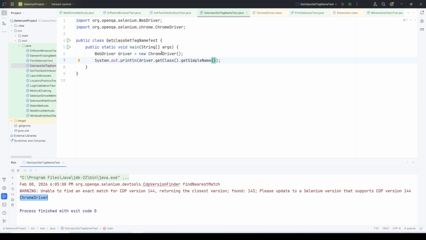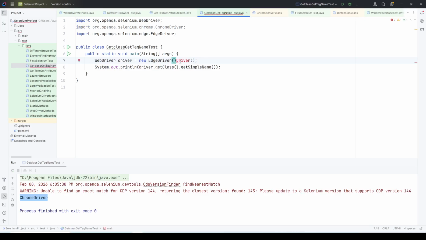If you are using EdgeDriver, let's try that as well. Just select this, and it will automatically import that particular class. In this case, it will return EdgeDriver. So even though we declare the variable as WebDriver here, the actual object created is ChromeDriver, because WebDriver is an interface and its methods are implemented by these classes, that is EdgeDriver, ChromeDriver, FirefoxDriver, right? So this is runtime polymorphism, and this is very important for interviews.